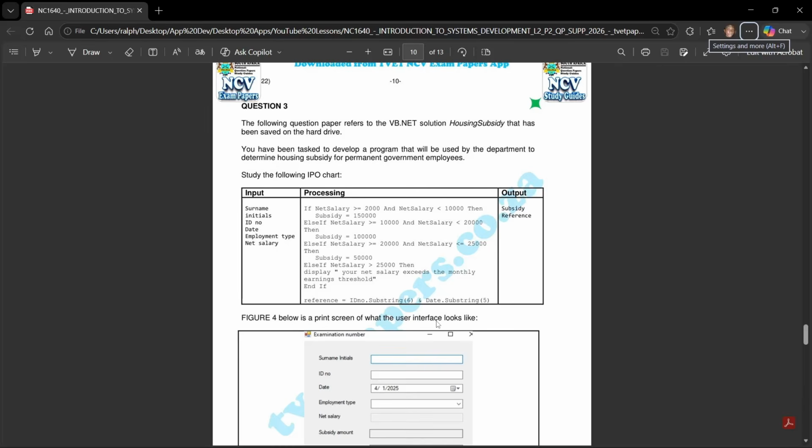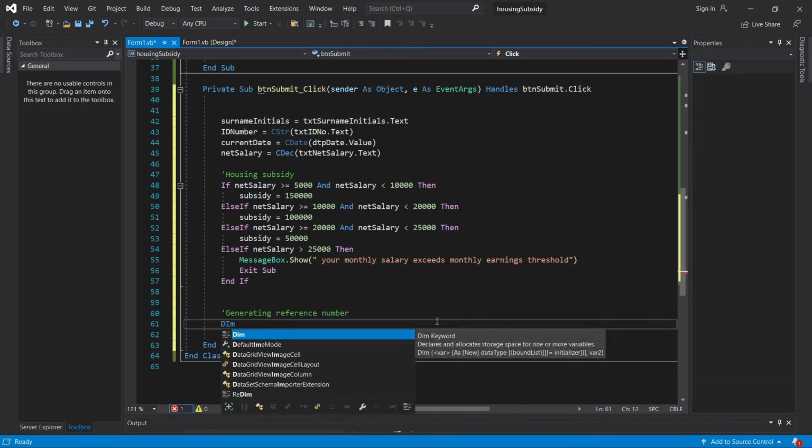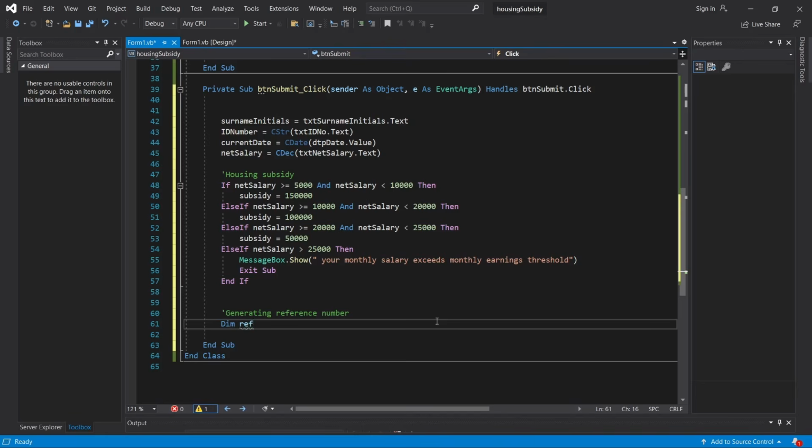Now, to do that, first thing we're going to declare this variable that's going to store the date, the current date, as a string, right? I'm just going to call it ref date. So what it does, it's going to take the date that is stored inside this variable and convert it into a string and then store it into this new variable called ref date.